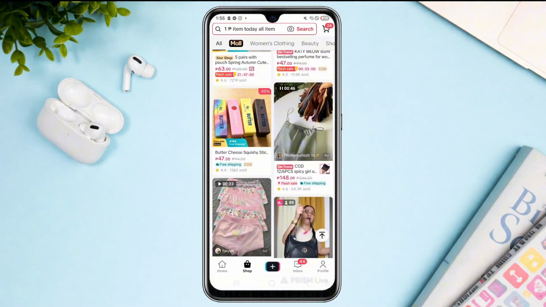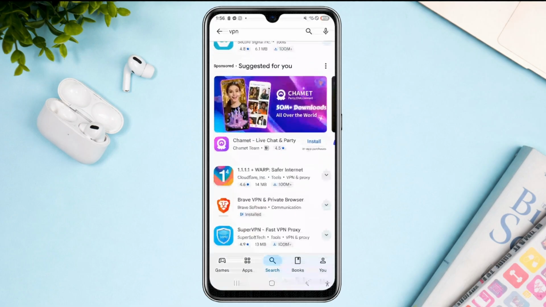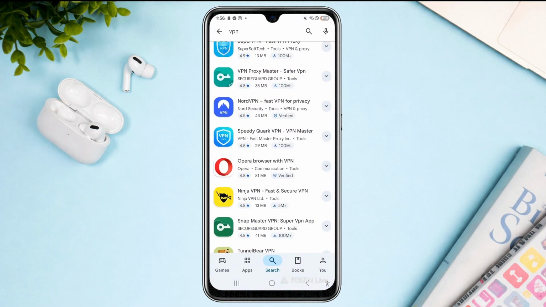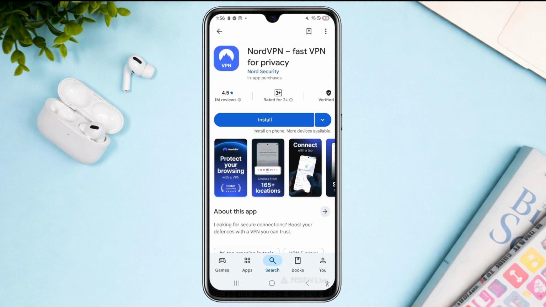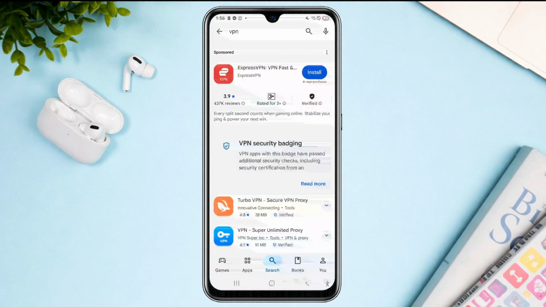Then what you have to do here is go into your Google Play Store and look for a reliable VPN. Now you can type in VPN and then simply purchase or subscribe to the reliable VPN that you prefer. So say for example, NordVPN or any VPN that is available on Google Play Store.